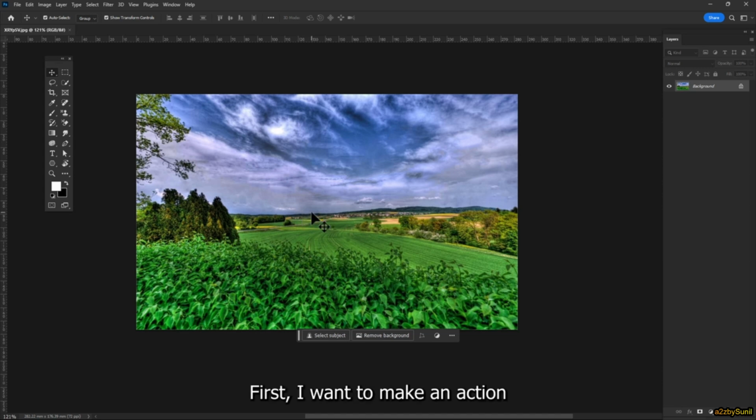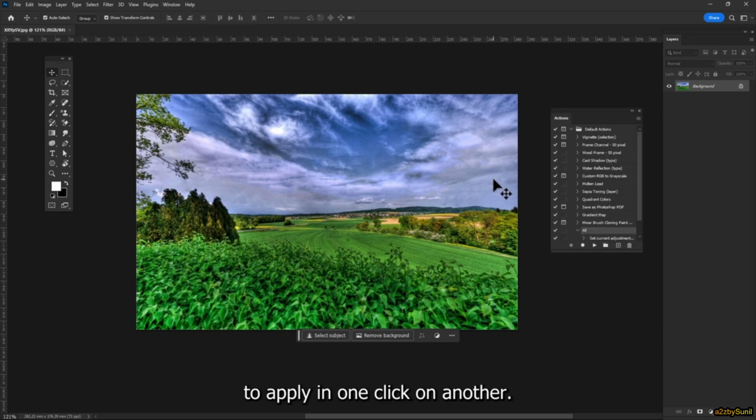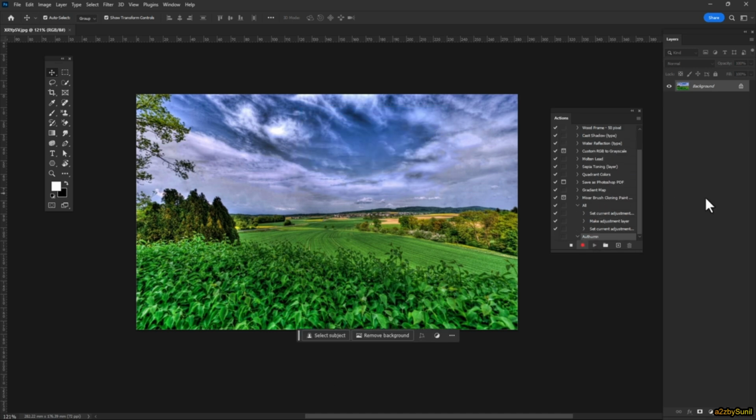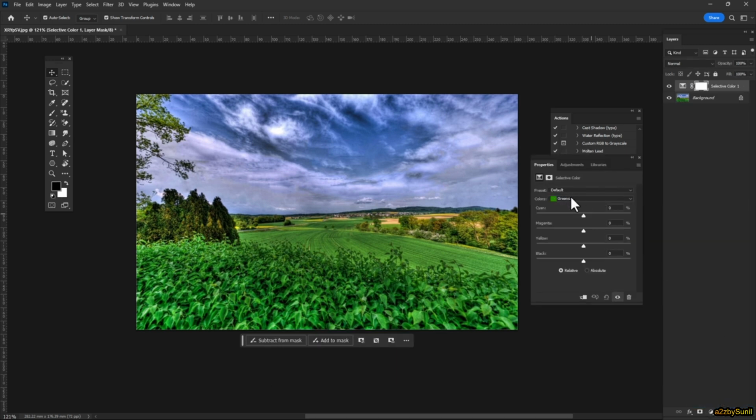Let's start. First, I want to make an action to apply in one click on another image. Let's create action. Let's write autumn and record. First, let's create a selective color.